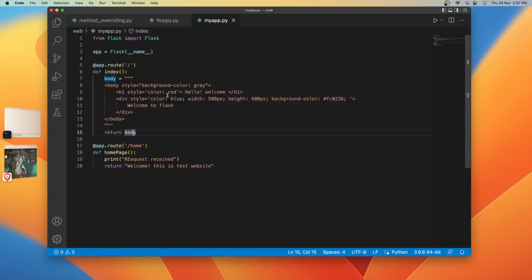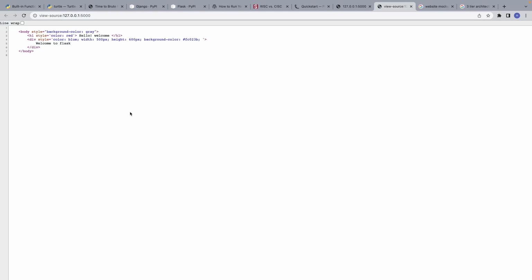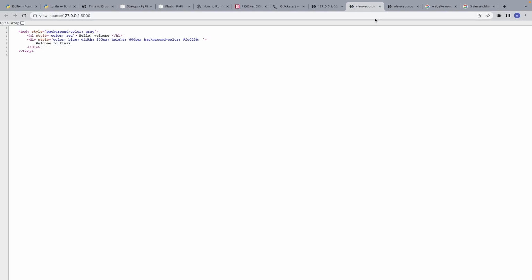Now run this. Can you see here the background is gray, and the title is red? And this div I have given a width and height. If I go to view page source, if I click on view page source for any website, you can see what content you got from the server. So what is actually the source code that made up this page? What markup is responsible for this page to look like this? You can right click and go to the page source, and you can see the whole source code. Can you see this one?